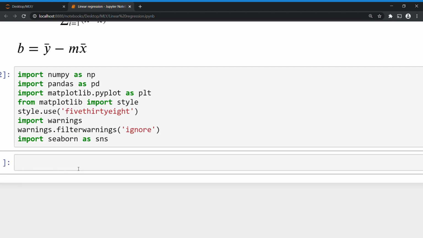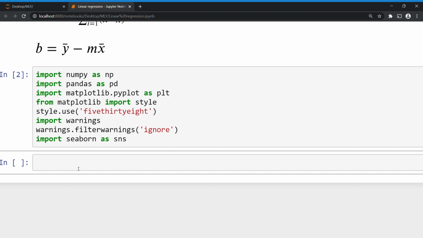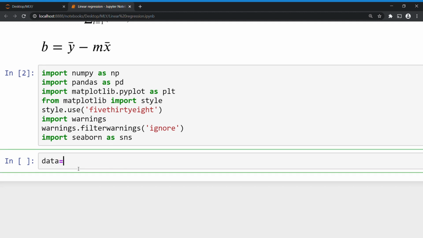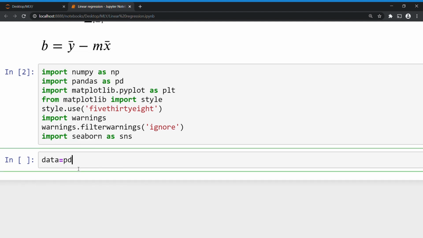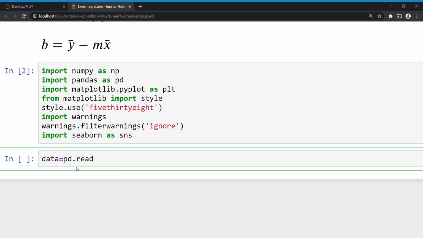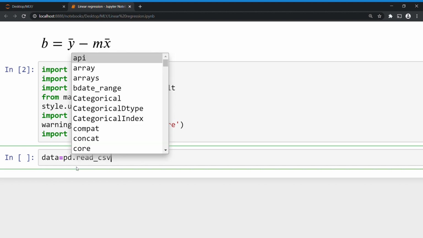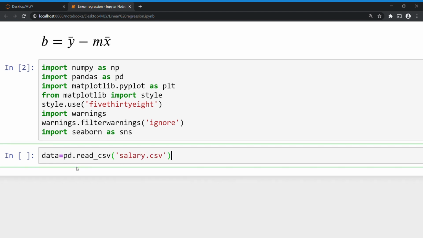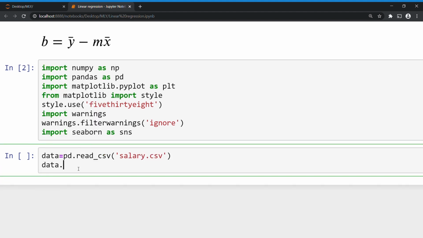First I am reading the dataset. In this video I am going to take a dataset called salary versus number of years of experience. Let's load the dataset. pd.read_csv salary.csv, data.head.